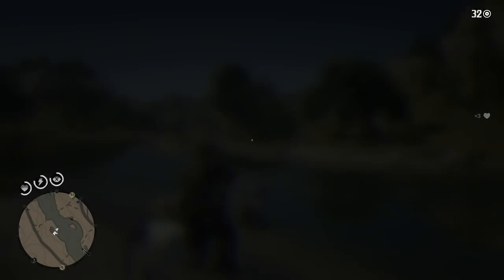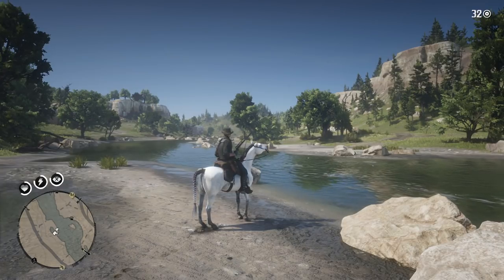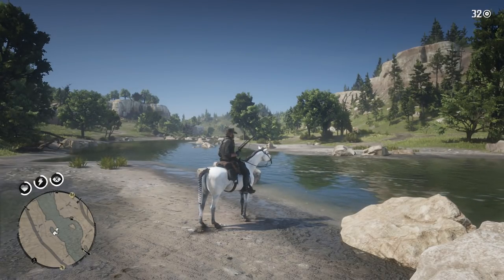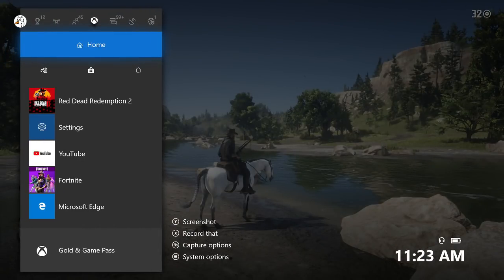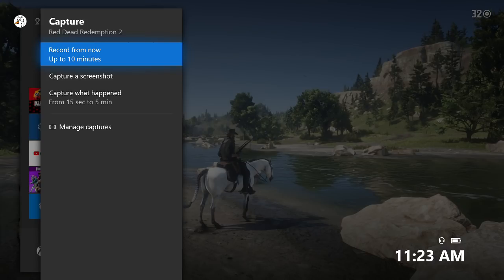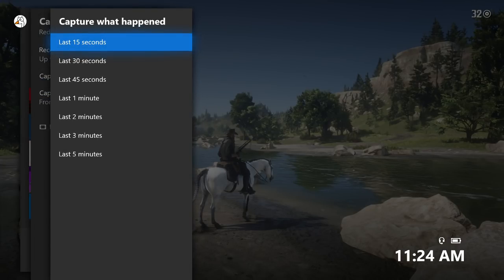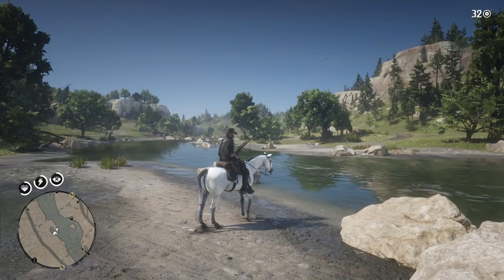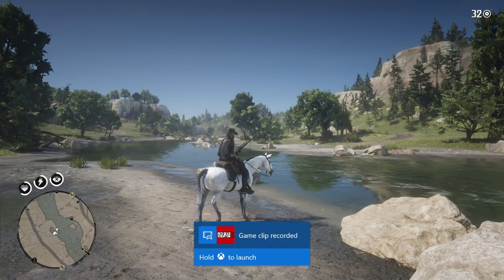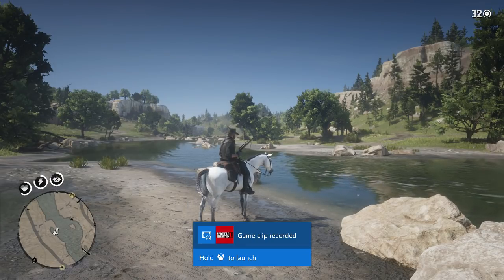Okay, so at that point right there, I want to go ahead and record that clip. Like I said, I'll run through this really quick. You would hit your Xbox button, and then once I'm on the screen, I'm going to hit the pause button, and then it's going to give me the options to either record from now up to 10 minutes. You can capture a screenshot if you want to, and you can also capture what happened from 15 seconds to 5 minutes ago. So let's say I'm going to put 45 seconds just because maybe I was talking a little bit, just so I make sure that I get that video recorded.